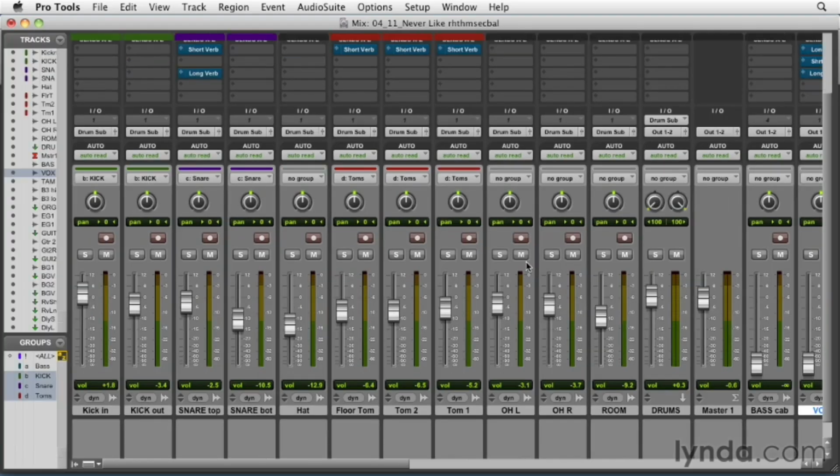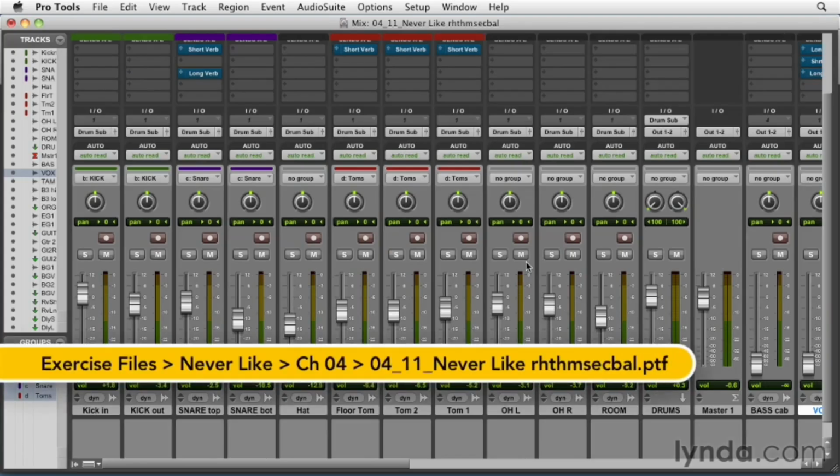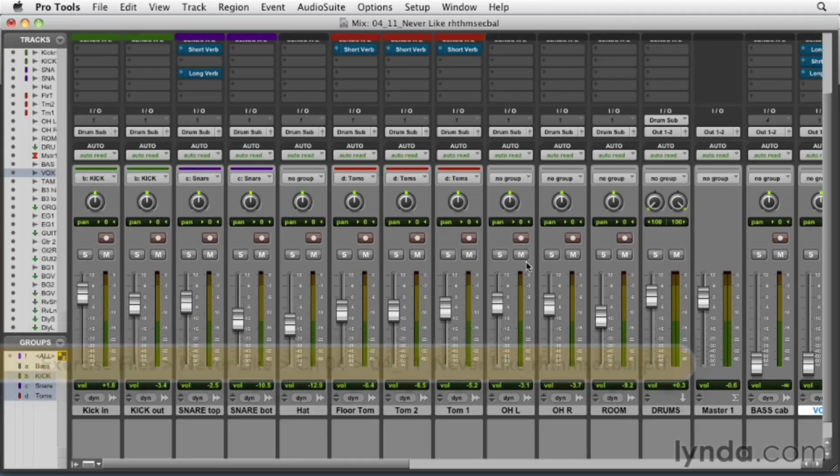The balance between the bass and drums is critical because it provides the power of the mix. The key is to make the bass, kick, and snare work together to provide the foundation and the pulse of the song, yet still be able to hear each one distinctly. In this video, I'm going to show you how that's done.